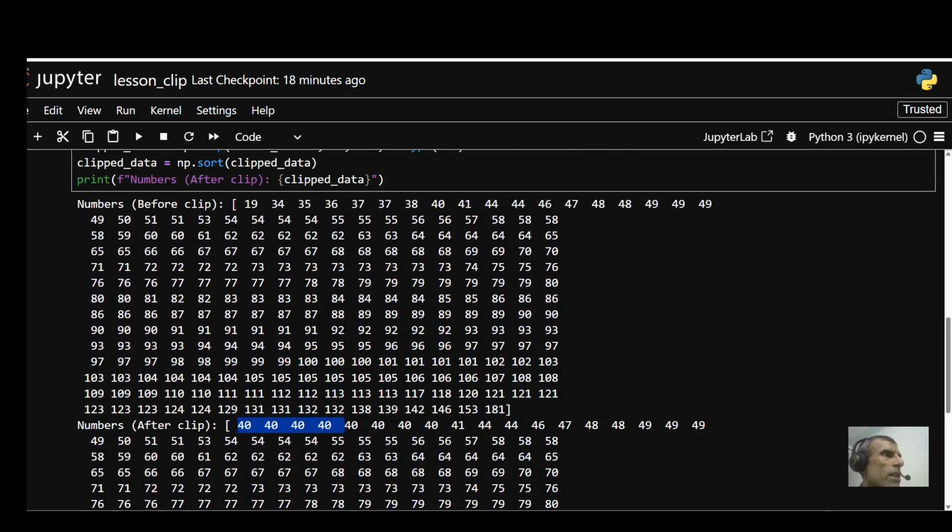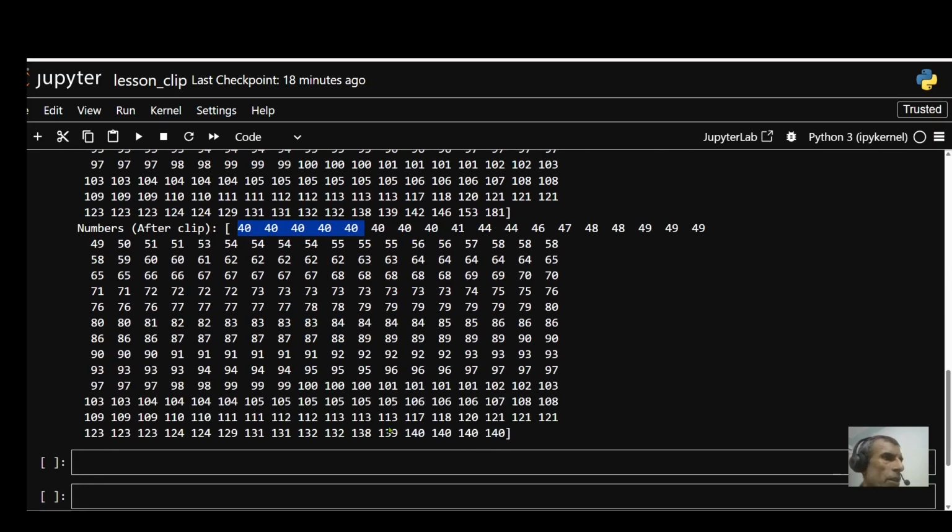All right, you can see the numbers have got clipped. All these numbers get clipped to 40. Same thing with these bottom numbers.